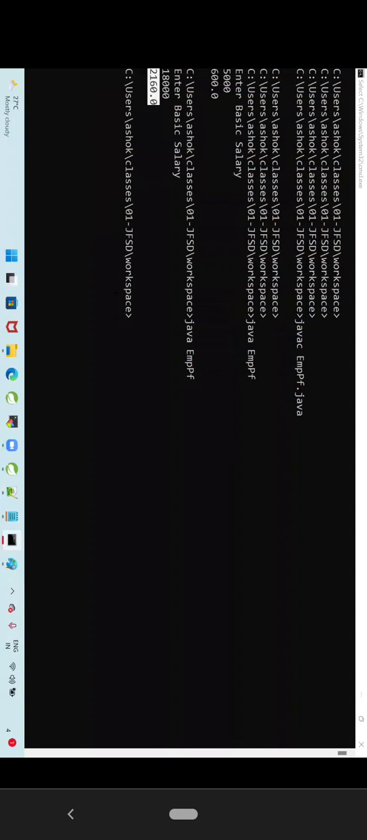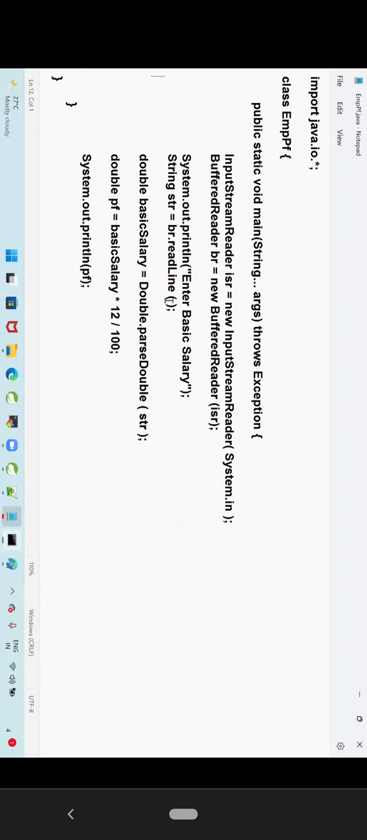So see the calculation. I'm reading the basic salary from the keyboard by using BufferedReader. Whenever you read some data from the keyboard using BufferedReader, that data you are getting as a string value. Now that string value I am converting to double value. To convert the string value to the double value, we are using the Double.parseDouble method. Double is a predefined class in Java. In that class, parseDouble is the method. Whatever text you enter on the keyboard, that value will be represented as a double value.